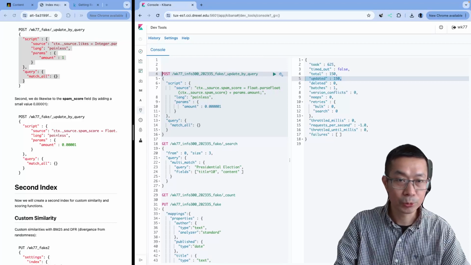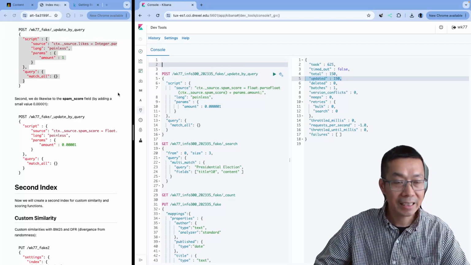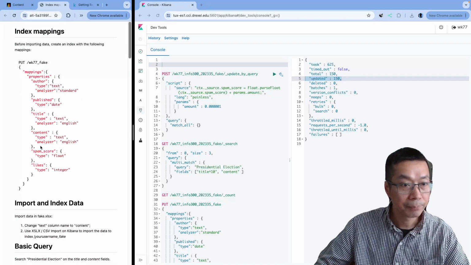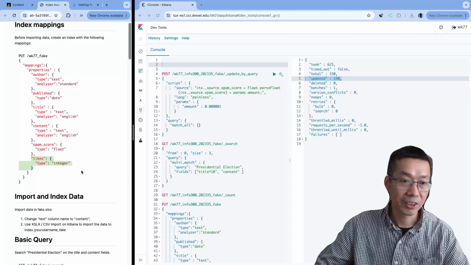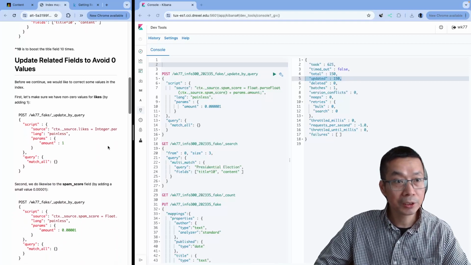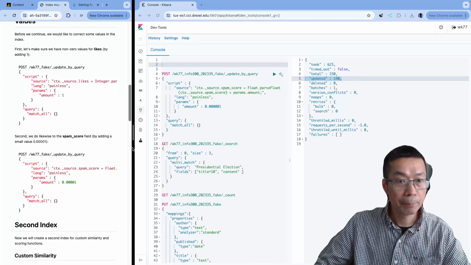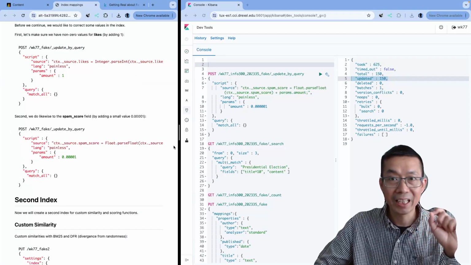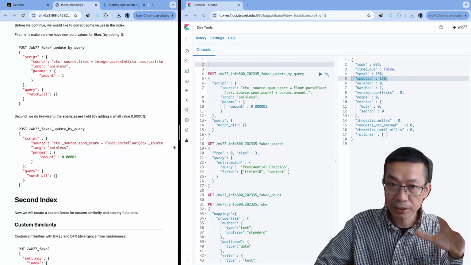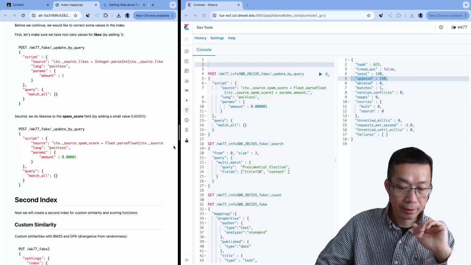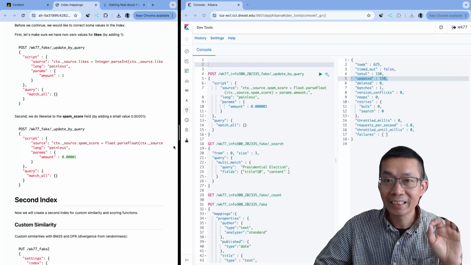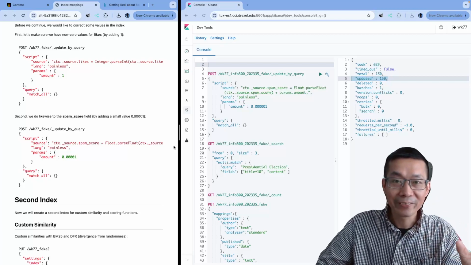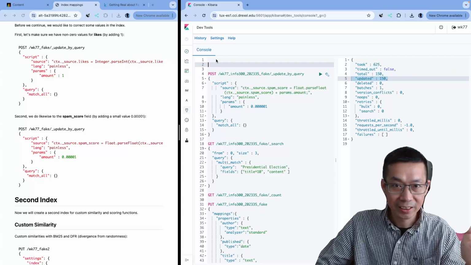Now here is one more problem. In the existing index, if you remember the mapping, if I go back to the top, this spam score is float, number of likes is integer. However, we want to use both of these fields for something we refer to as a rank feature. Rank feature is a very specific feature in Elastic. And so in order to use these fields as a rank feature, their data type should be rank feature, not integer or float. So how can we do that?